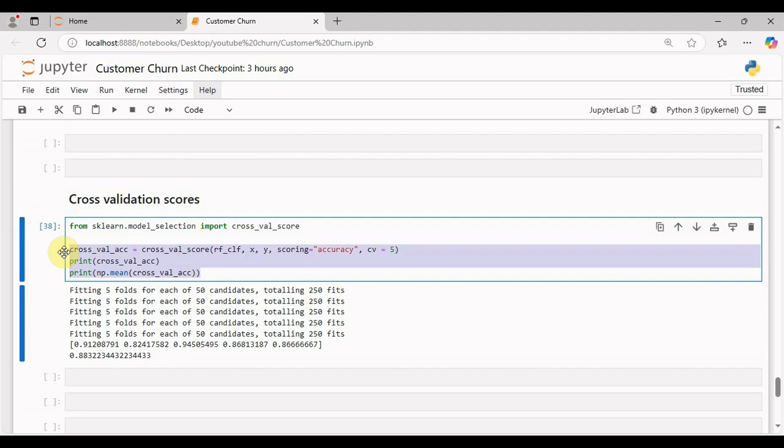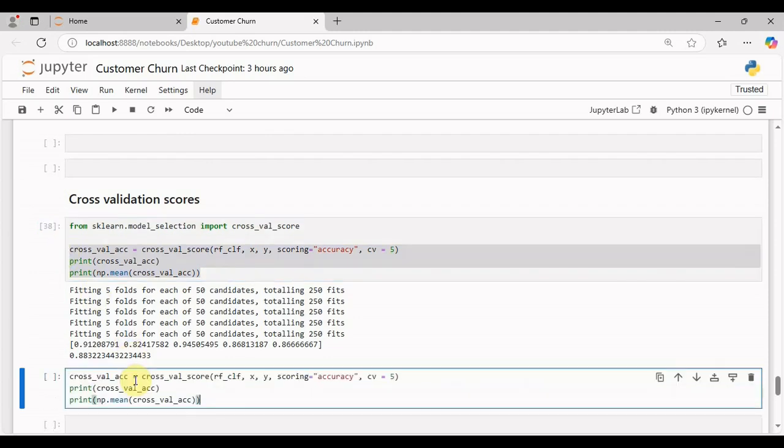We can also find the cross-validated precision, recall, and F1. So let me just copy this, Control-C, Control-V to paste. And the only thing we need to do is change from accuracy, and if we wanted the precision, we just type precision here. And let's also change these variables, and let's call it pre for precision.